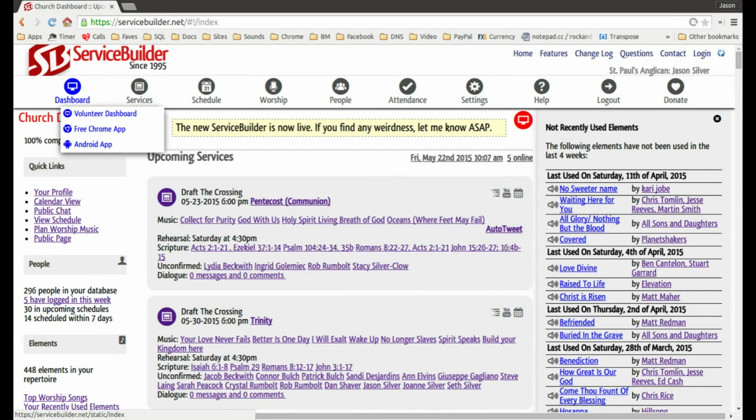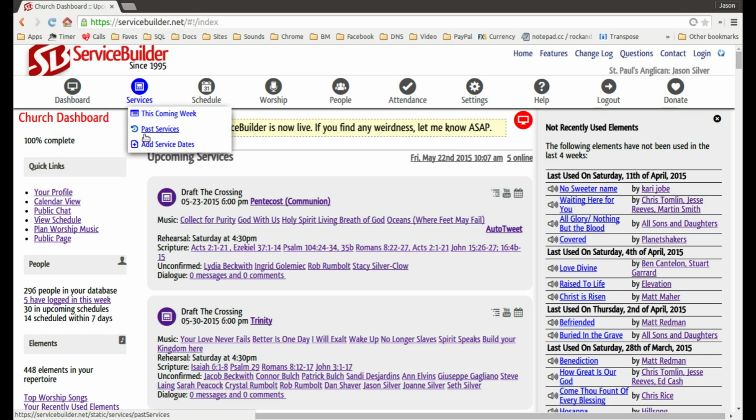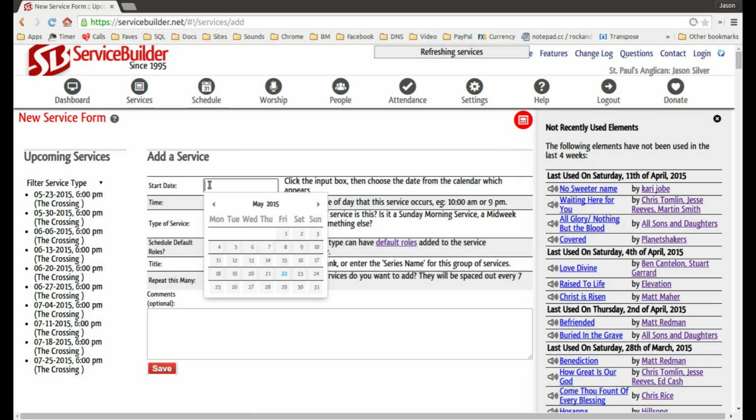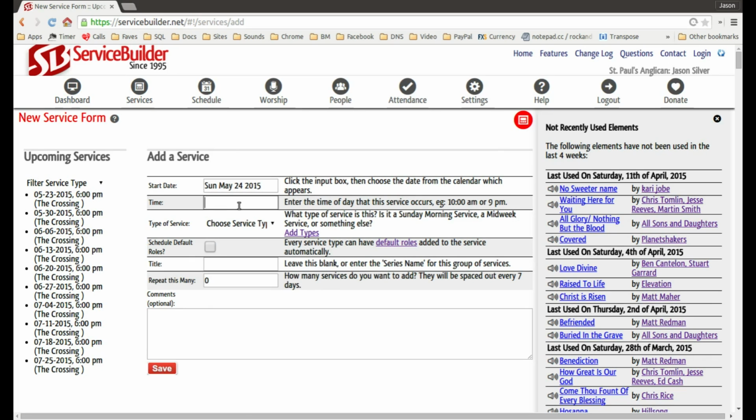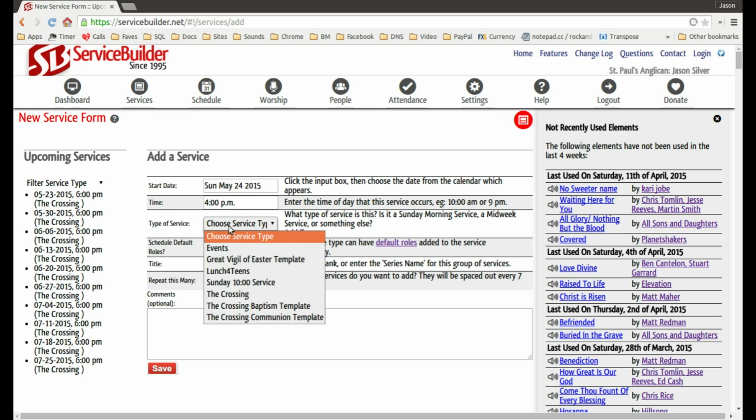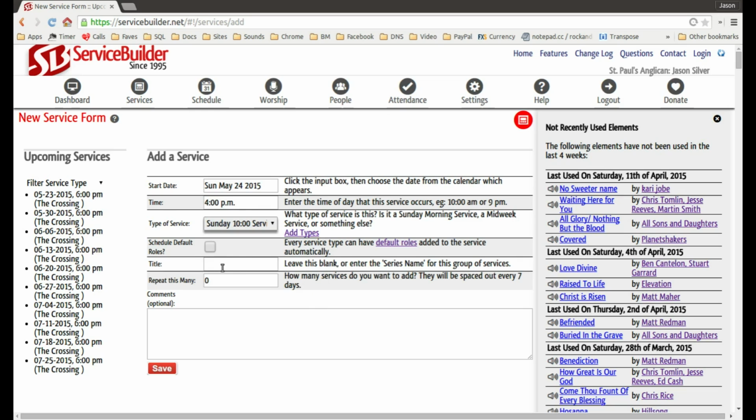I'm going to show you quickly how to create a service and then how to add lines to the order of service. So the first thing we're going to do is go to Services and click Add Services Date. Pick a start date of this Sunday. I'm going to pick a random time so it doesn't confuse my congregation. Type of service, we'll make it Sunday 10 a.m. service. And we'll schedule default roles.